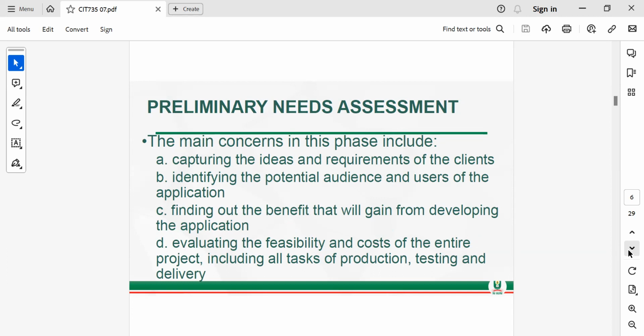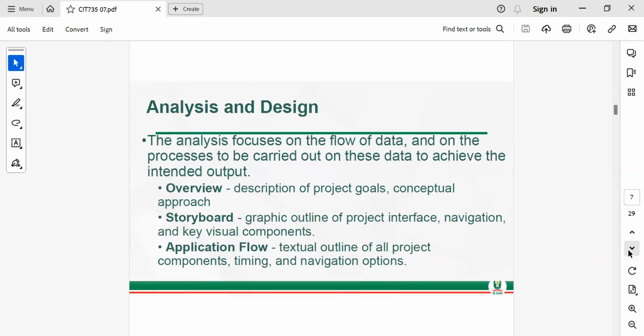You evaluate the feasibility and cost of the entire project. Feasibility here means the possibility of building it. And then the cost, the money you are going to spend in building it, including all the tasks of production, testing, and delivery.